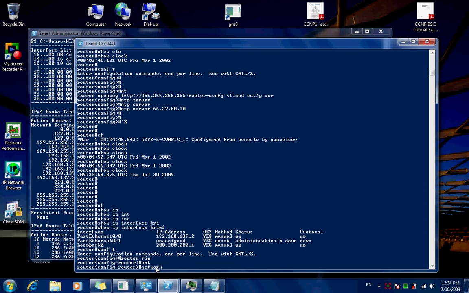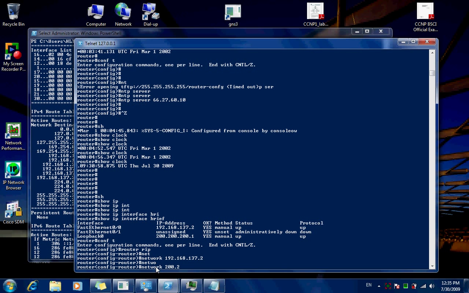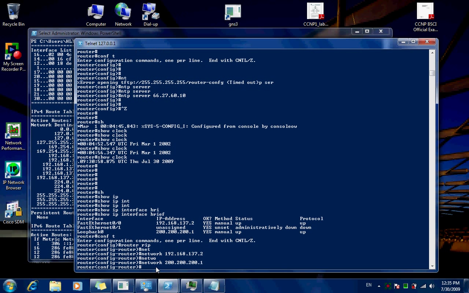First network is 192.168.137.2. It doesn't matter if you type the last octet, because it's class C anyway, and this is RIP version 1, so technically it doesn't care. And the other network is 200.200.200.1. The same here, it doesn't care whether you typed it as 0 or any number.